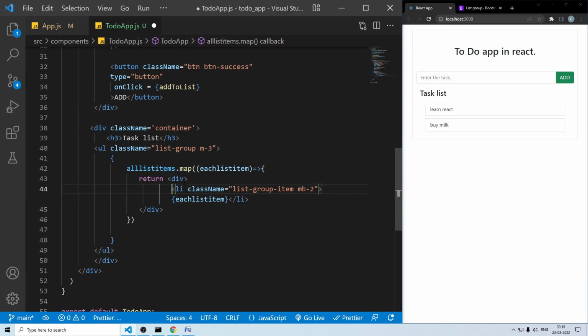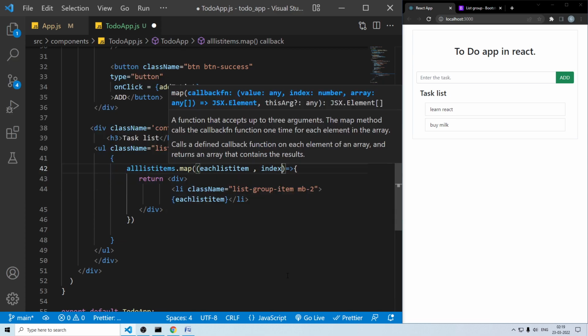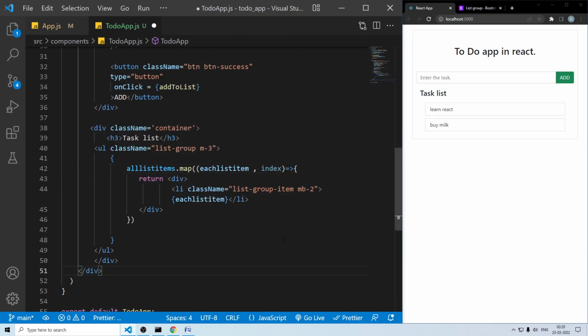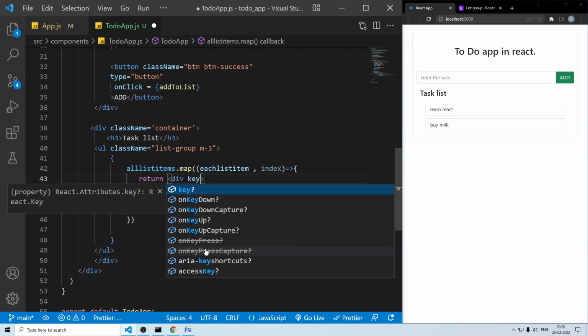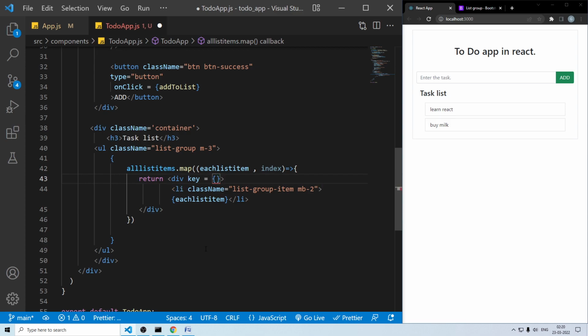But here in React, I will have to have a unique key for each and every item. So I'm going to use the index values of each and every div, which start from 0, 1, 2, 3 like that. We have to pass a property called key, and that key is going to be the index value of that particular division, which is going to give you these two items which we have entered inside the input field.